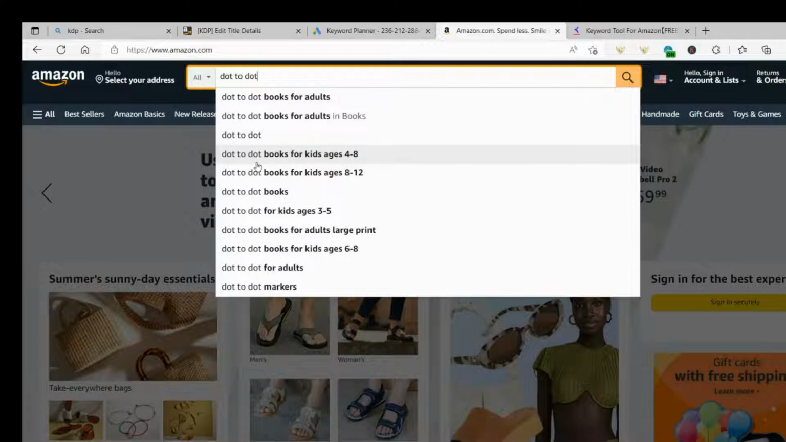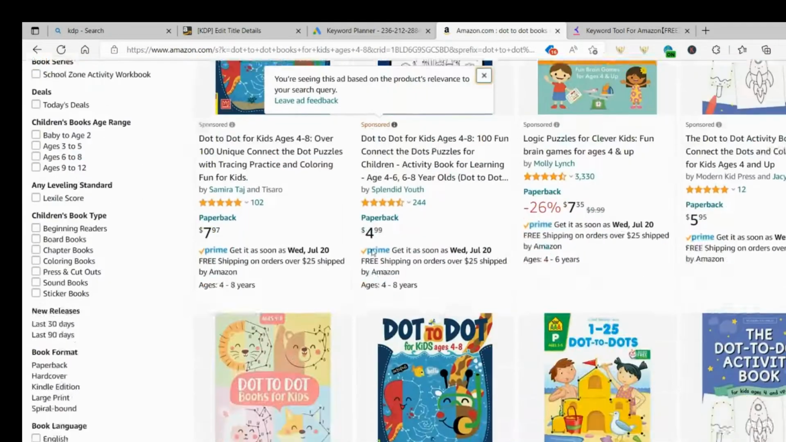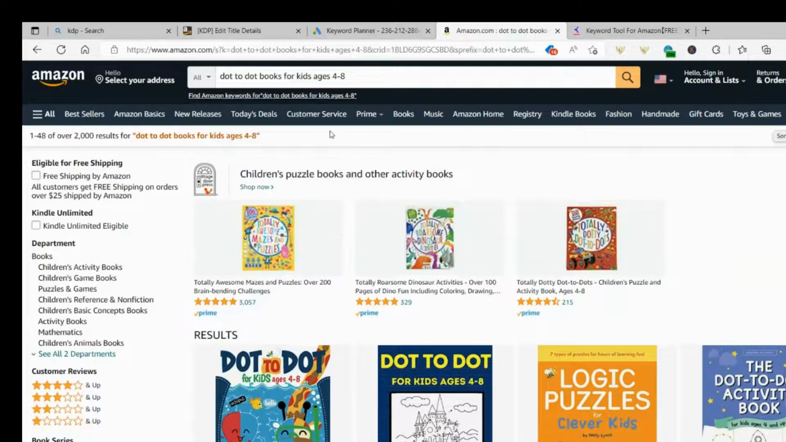So if you've got a dot-to-dot book, and you think, oh, it's for 7-year-olds, make sure that you're putting as your keyword dot-to-dot books for kids age 4 to 8. Because what's going to happen is they're not going to be searching for a 7-year-old. They won't be bothered to type all of that information in. They will just click on something like that, and hopefully your book will then come up in those results.